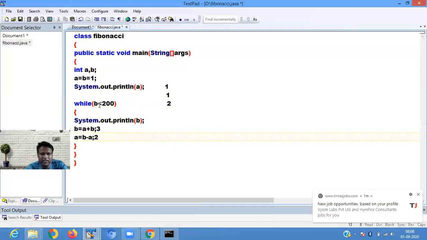Now 3 is less than 200. The condition is true, so it is printing 3 here. So after 2, it is printing 3.